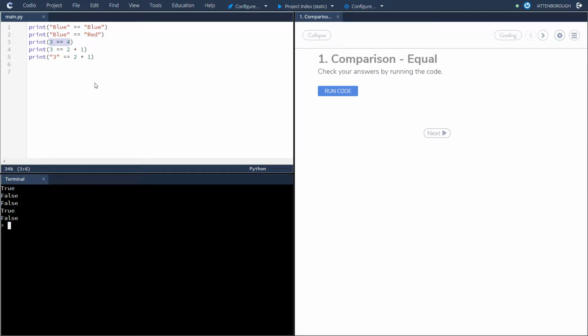We can do the same with integers. Does 3 equal 4? Nope. And we can even do some maths or some calculations on one side. What happens is the calculation gets evaluated and then the comparison gets carried out. And then, of course, the result is printed. And you can see that it's true. 2 plus 1 is 3. Does 3 equal 3? Yes.